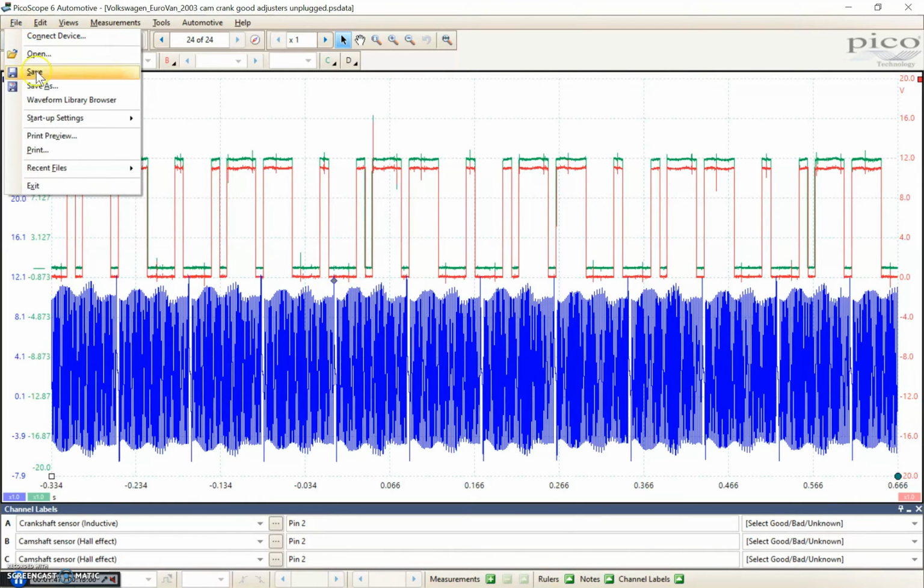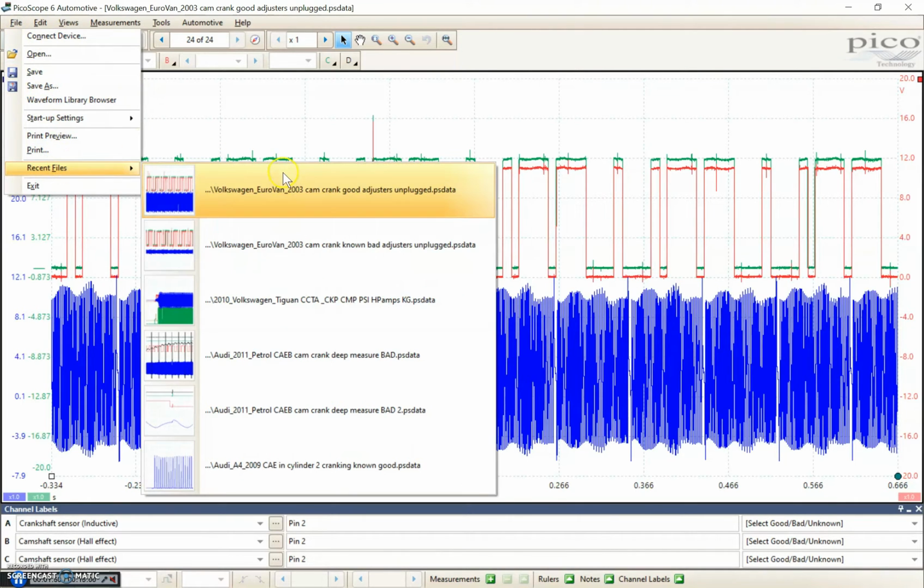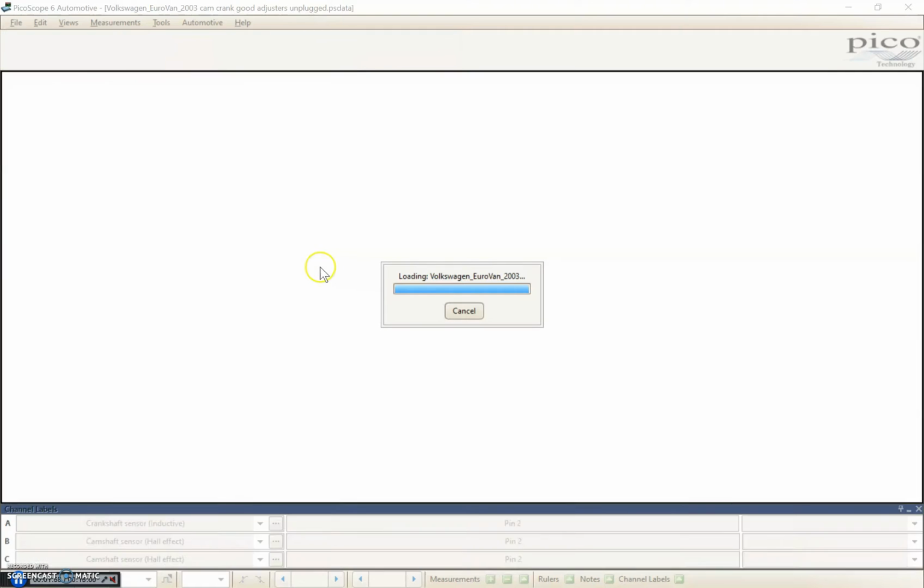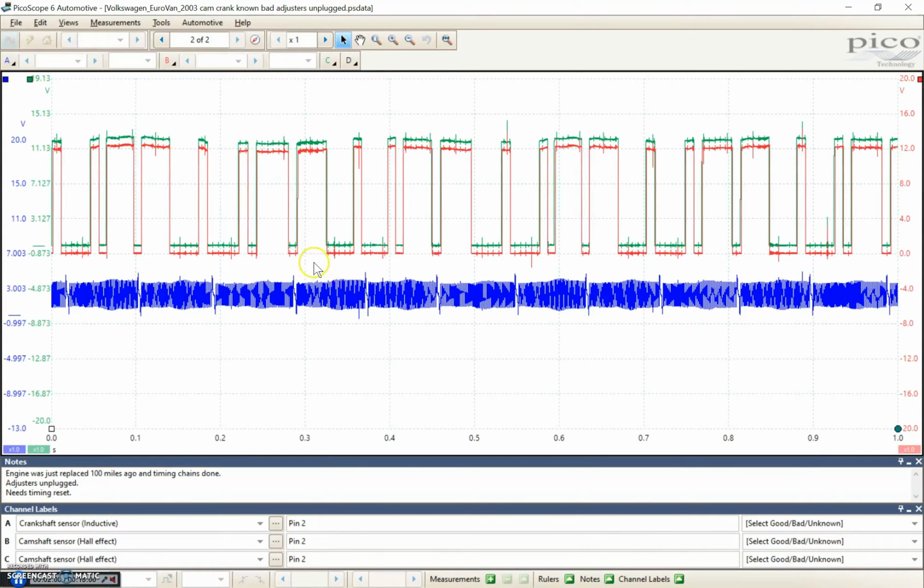What I want to do now is open my suspected bad. I've already had this open, so I'm going to open that in my recent files. This is known bad adjusters unplug. It doesn't matter when you do this, what the sample rate is or what your time base is. This allows you to basically look at multiple captures in different time bases, or you can make them the same time base if they are already different.